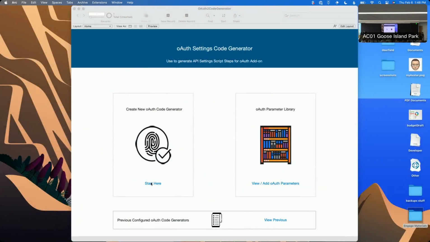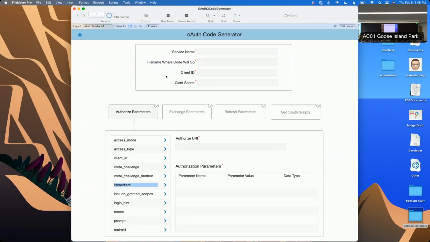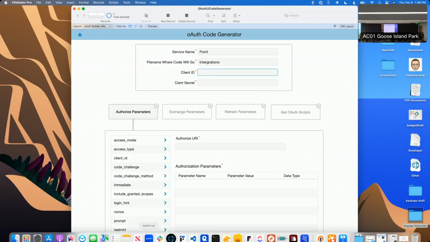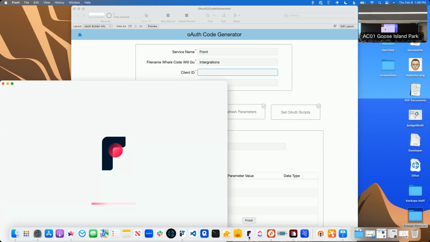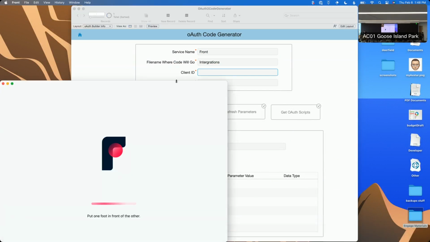Dive right into the code generator now. Search here. All this Front. Create a new file called integrations. And then before we get there, I'm going to open up Front because we need to build our OAuth app to get our client ID and secret.